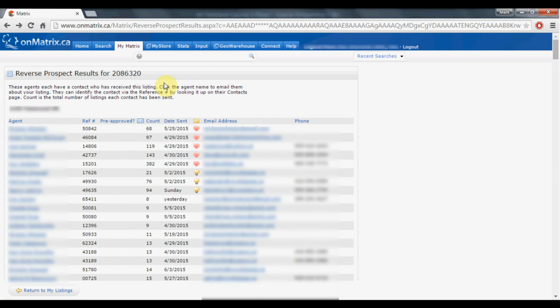Now we'll talk a little bit about the reverse prospecting results screen and the information that's presented to us. First, we have the agent column, which shows the names of the members that have sent this listing out in an auto email. We then have the reference number column. This column shows the reference number of the client that received this auto email. The agent can reference this number so that they can tell which client was sent this listing.